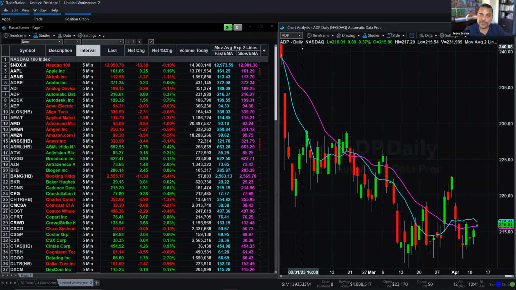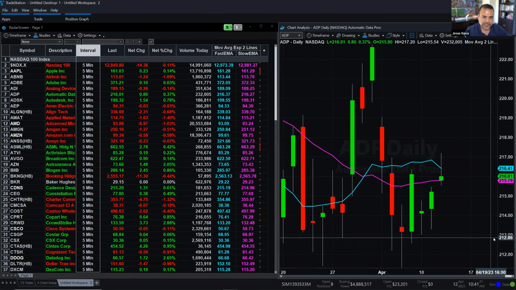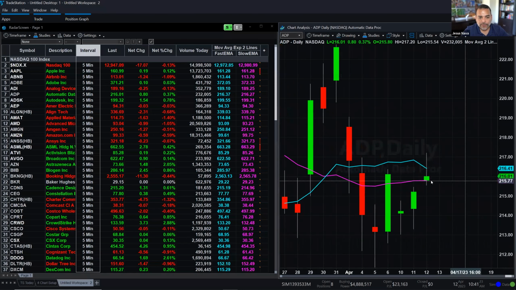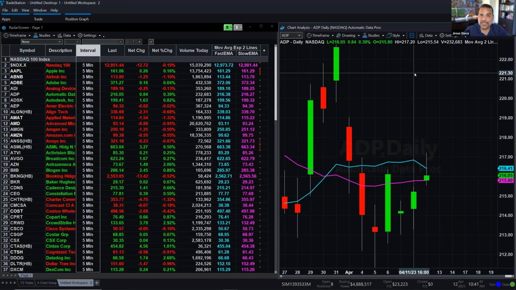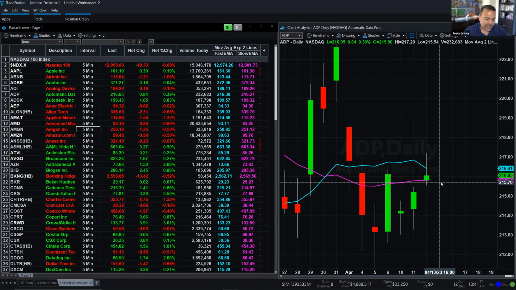Now I can change my chart to a 5 minute so that I have matching moving averages, because if you notice on my chart, I have ADP. Let me open my chart a little bit more so you can see the difference. So my blue moving average, which is the fast, is 216.41. But if I look at ADP here, the blue is 216.37. So there's a slight difference between the moving averages calculation, because one is using 5 minute data and this one's using daily data. So I'm going to change my radar screen to use daily data so that I have matching time frames.